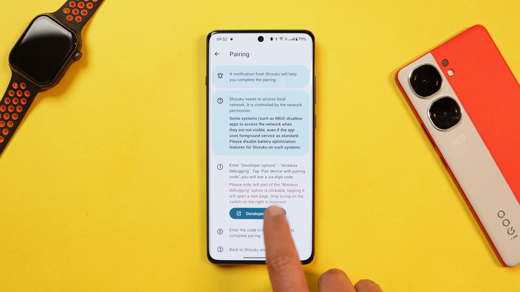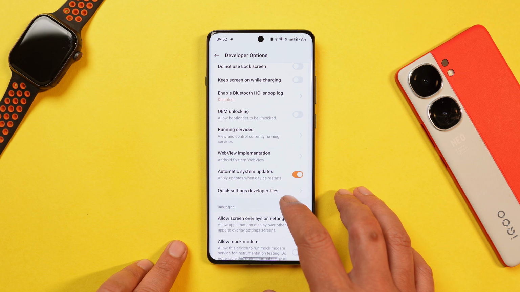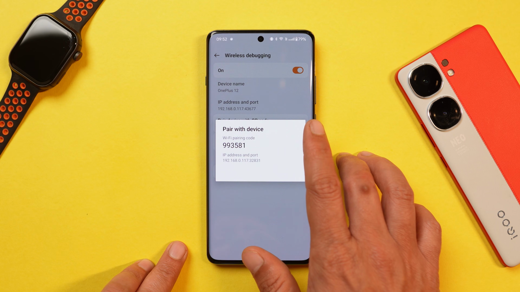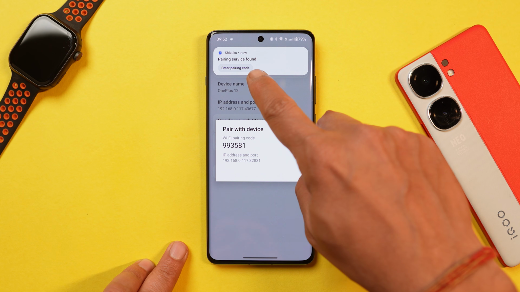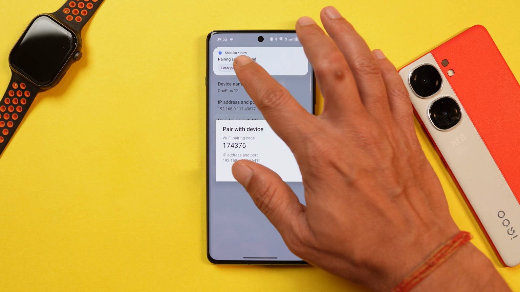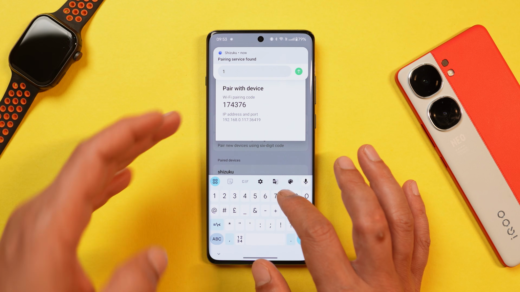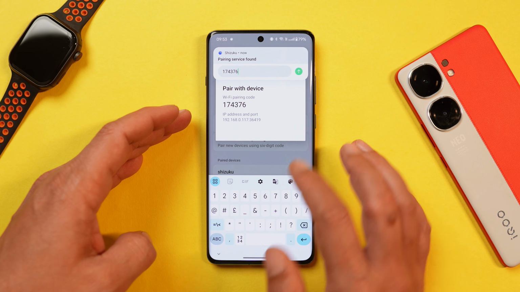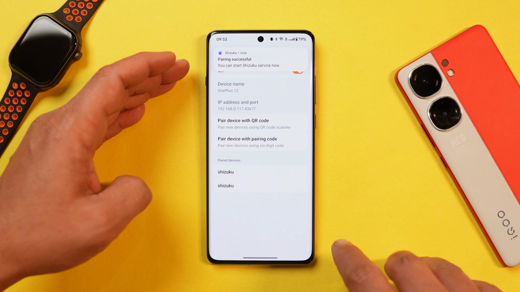Once you see that notification, tap on developer options, again go down, tap on wireless debugging, tap here pair with device pairing code, and now you'll see a notification, pairing service found. Now enter the pairing code. So I'll enter the pairing code which is being displayed here, 174376. And done. You can see it says pairing successful.